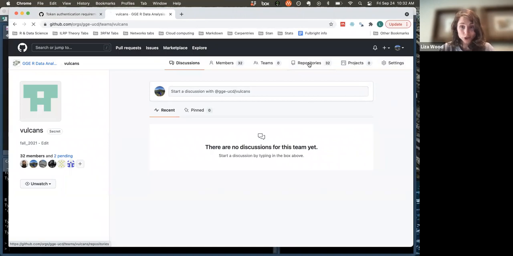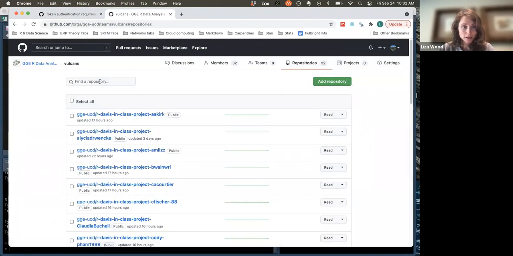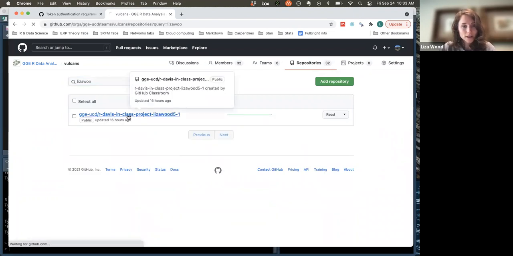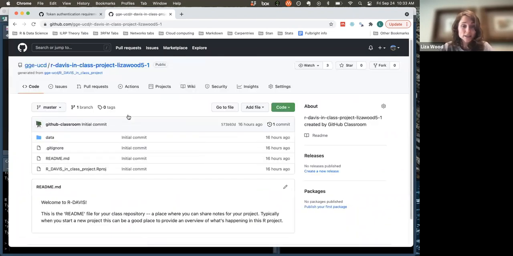Everyone's repository should now be listed in this team. And I can find mine. And even though I just saved this markdown document, the markdown document that's up in GitHub does not update automatically. So our goal is to get this project, this repository, to match what's on our computer.